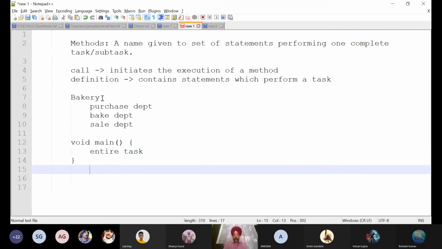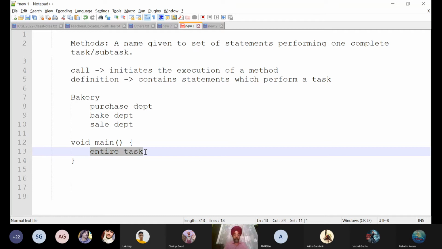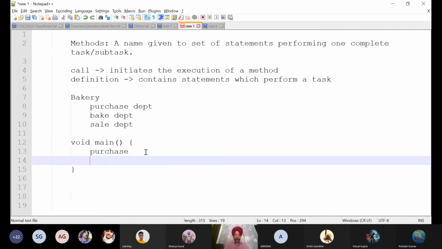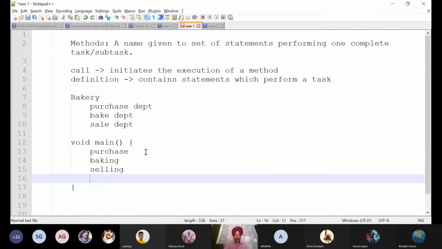You can stop me wherever you stop understanding things. Now, that means the purchase work was being done inside this, the baking work was also being done inside this, and the selling work was also being done inside this.